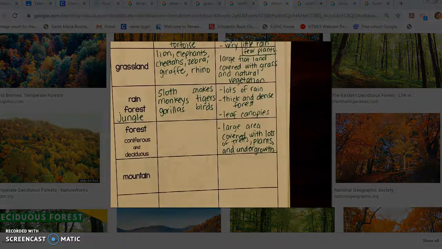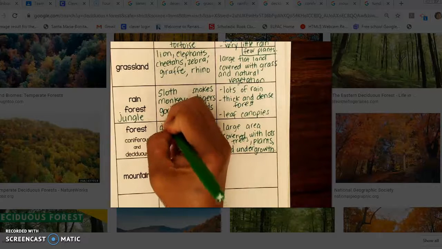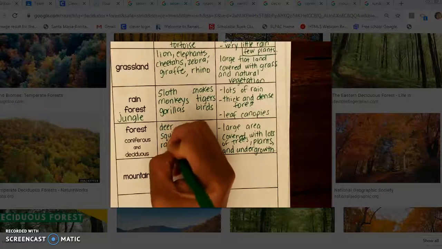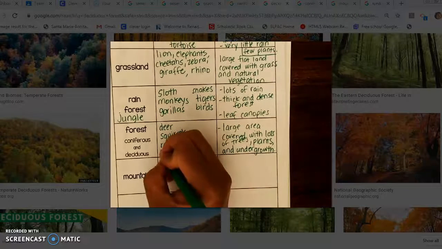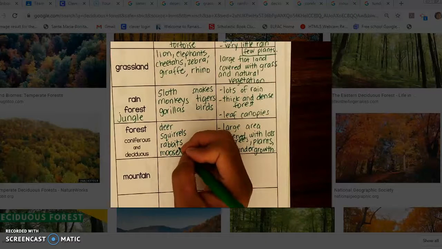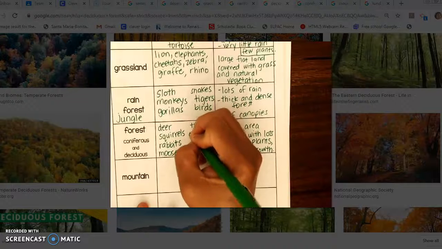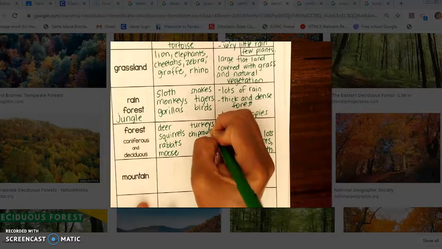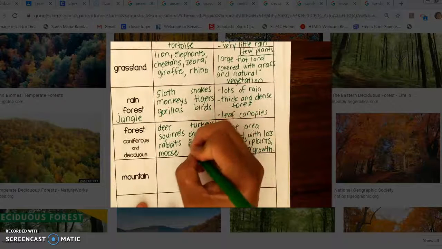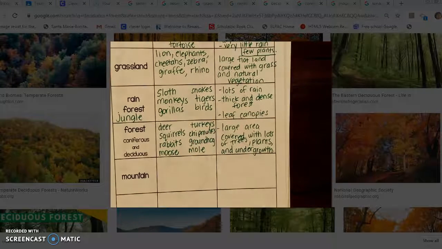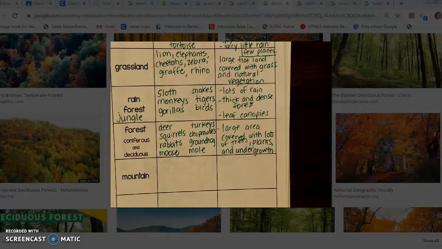So what kind of animals do we find in these sort of forests? I'm thinking automatically deer, right? Squirrels, rabbits, moose. Have you seen a moose? It kind of almost looks like a reindeer. There are things like turkeys in the wild, chipmunks. We have animals like the groundhog or a mole. These are types of animals that live underground in the forest. Again, pause where you need to fill out your chart.